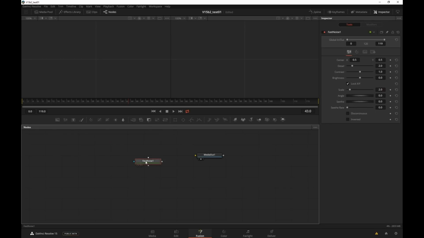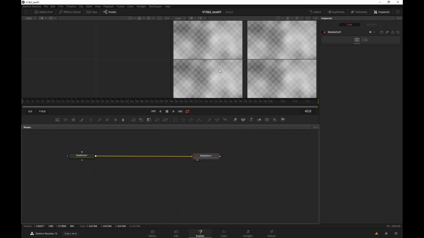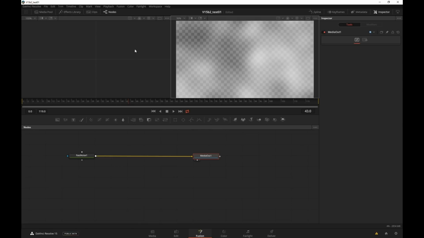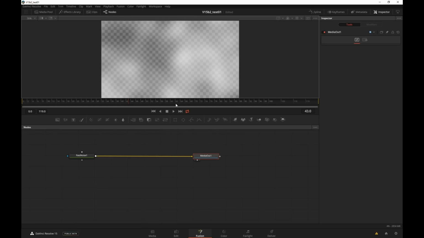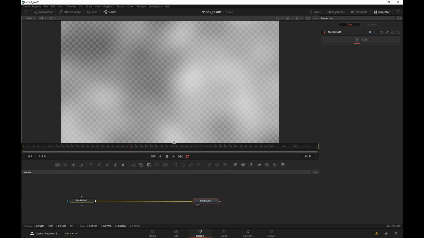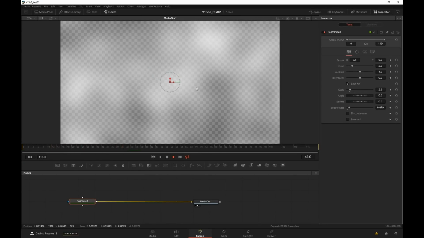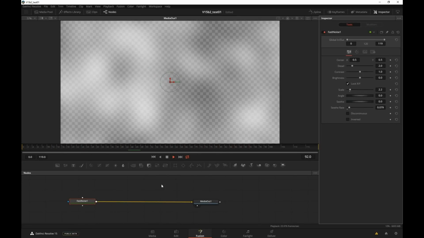Let's click here for a noise generator. I will right-click here and say Views and turn off the quad view. And maybe I'll also turn off the left viewer by clicking here. Let's expand our view a little bit. Okay, there's a little bit of motion that I set with the seed rate.